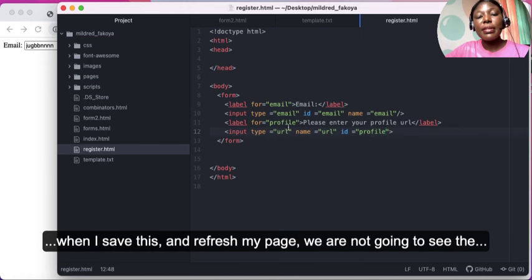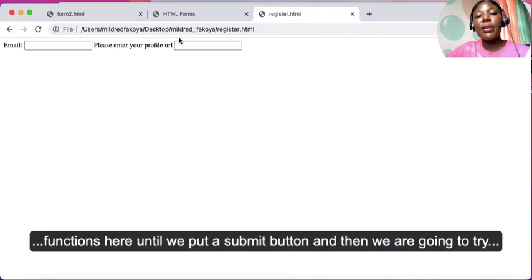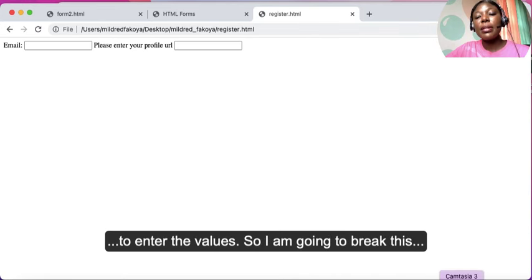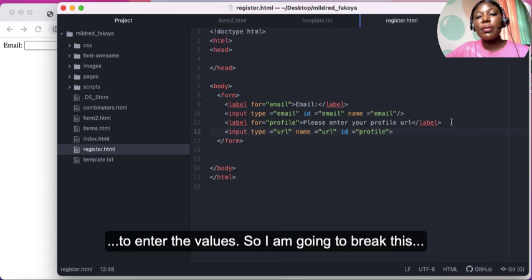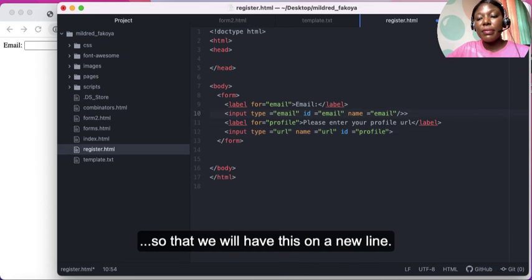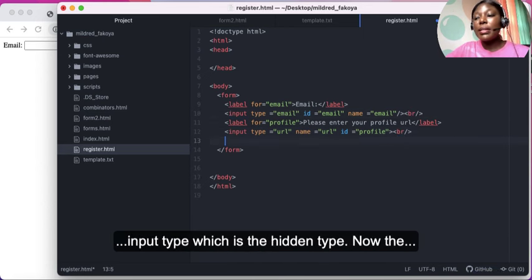So when I save this, I refresh my page. We are not going to see the functions here until we put a submit button, and then we're going to try to enter the values. So I'm going to break this so that we'll have this on a new line. So we're going to look at another input type, which is the hidden type.